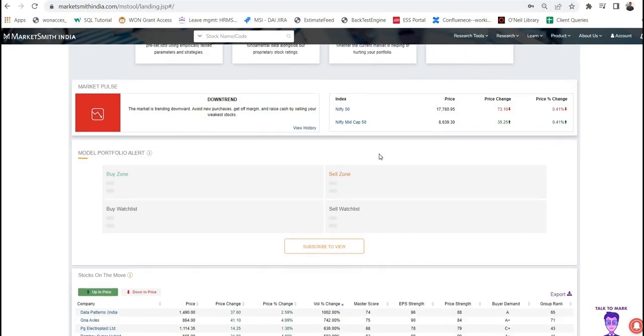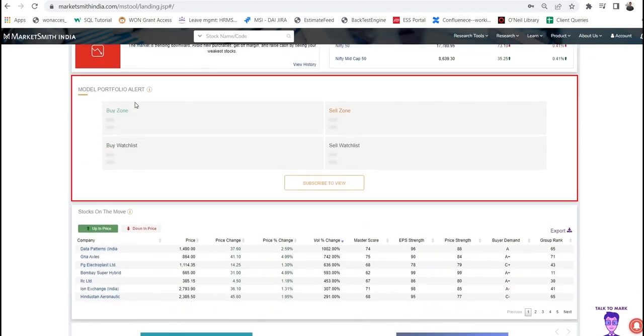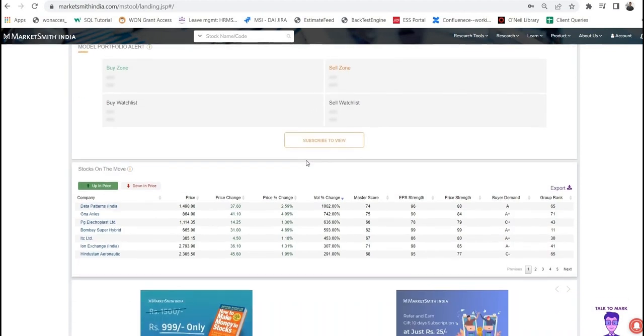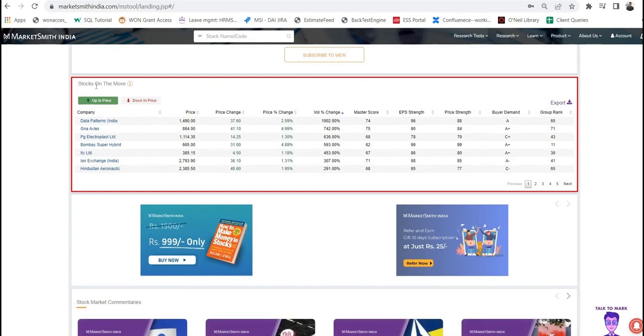In the Model Portfolio Alert section, you can see all the actionable stocks that are recommended or watched by our experienced team of equity analysts. Further down, the Stocks on the Move section provides you a quick look at the stocks that are up or down today with huge volume.